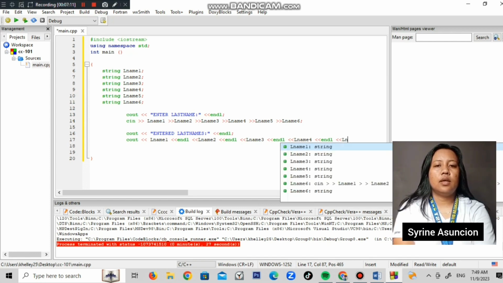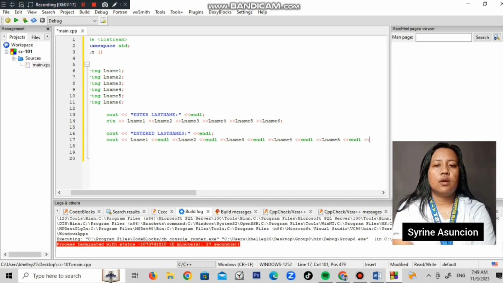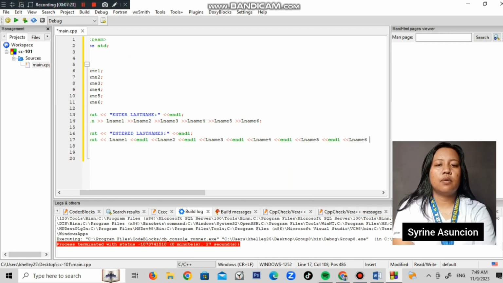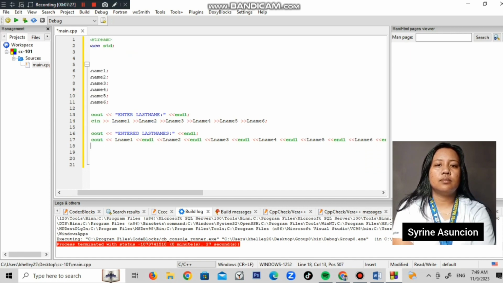return 0. int main, open and close parenthesis, is our main function. We have to declare an integer to execute the program. We use return 0 because 0 is an integer.